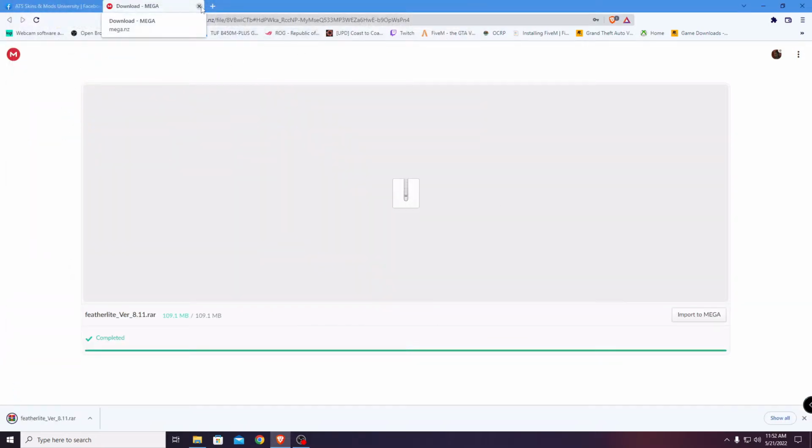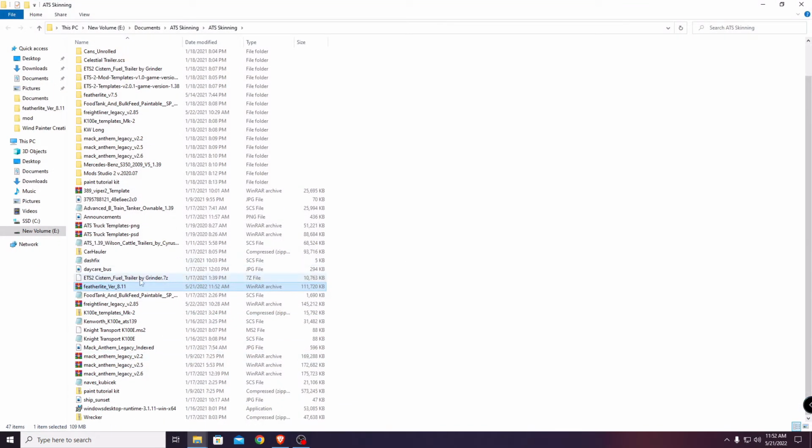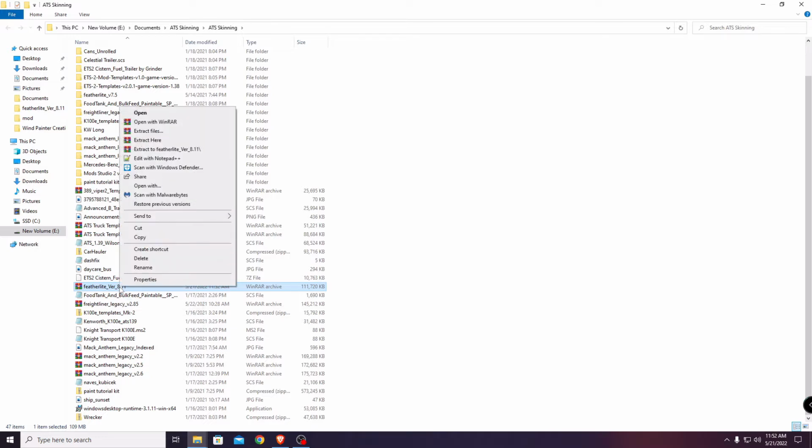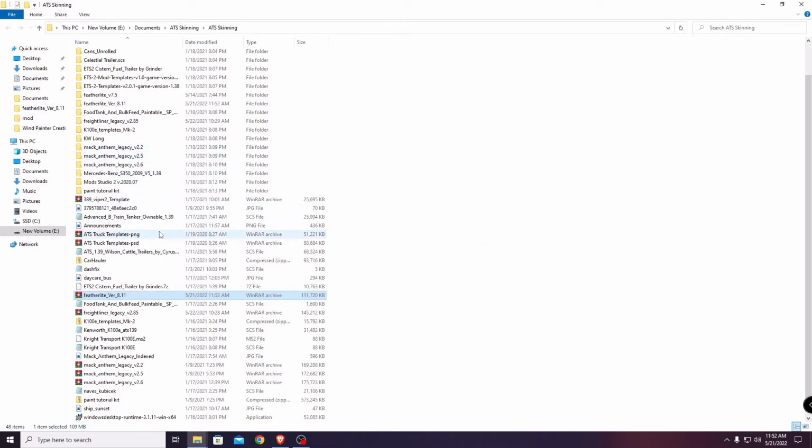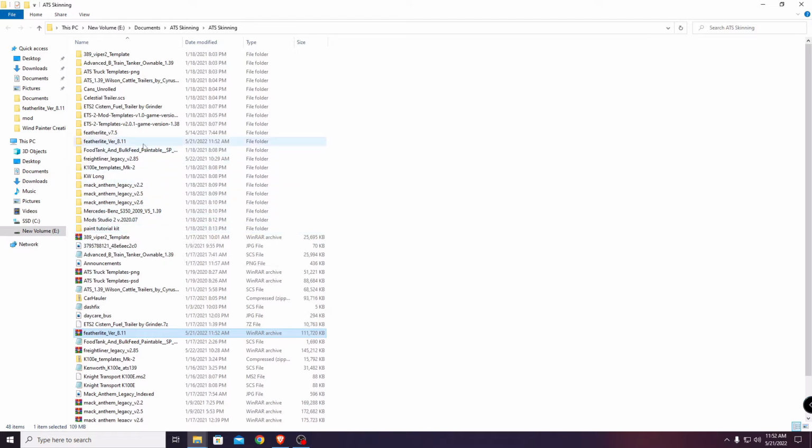Then you can close out of the Mega once it's downloaded. There it's showing downloaded, so I'll use this to my advantage. I'll say show in folder. So there it is, the Featherlight. You're going to right click it, and normally what I do is I say extract to, and then it has the same folder name as the file that I'm unzipping, so that way I don't lose it. Okay, now it's downloaded it to Featherlight version 8.11.